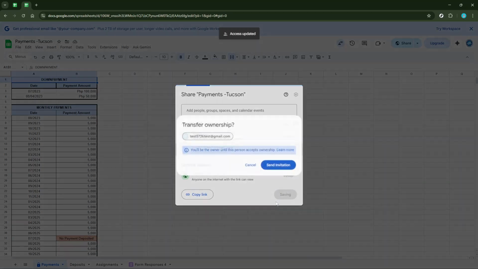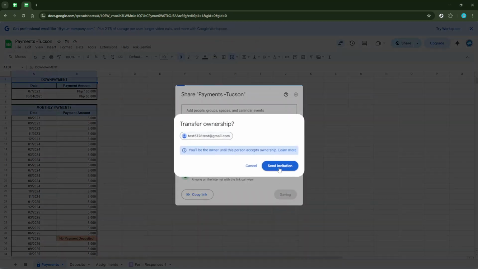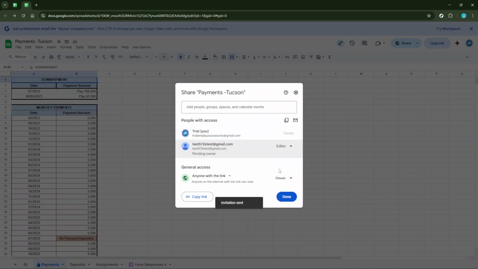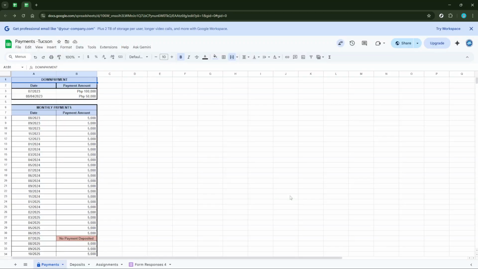Selecting this option is perhaps the most important step, as it officially designates the new person as the owner of the spreadsheet. Once you select Make Owner, you will likely see a prompt asking you to confirm this change. Google does this as a security measure to ensure that ownership transfers don't happen by accident. Finally, to solidify and finalize your change, click the Done button located at the bottom of the sharing settings. And with that, you've successfully transferred ownership of your Google Sheet to another individual.